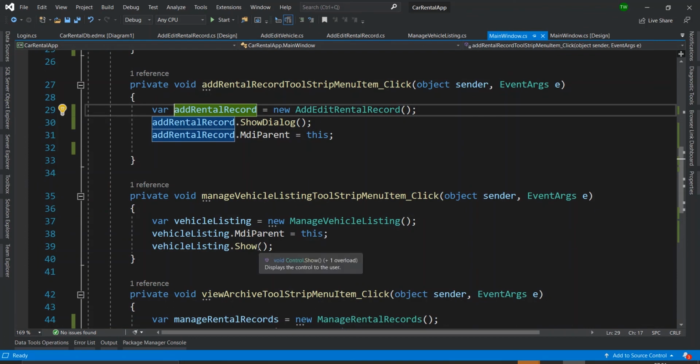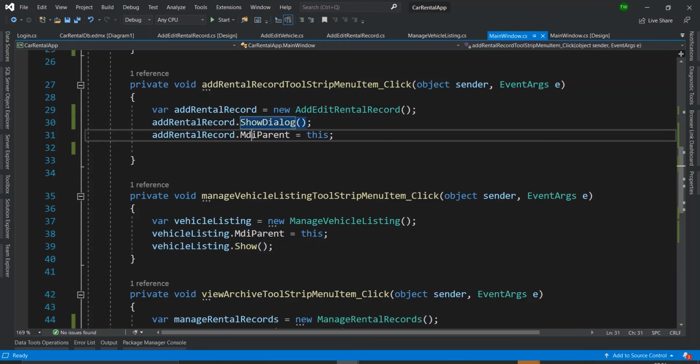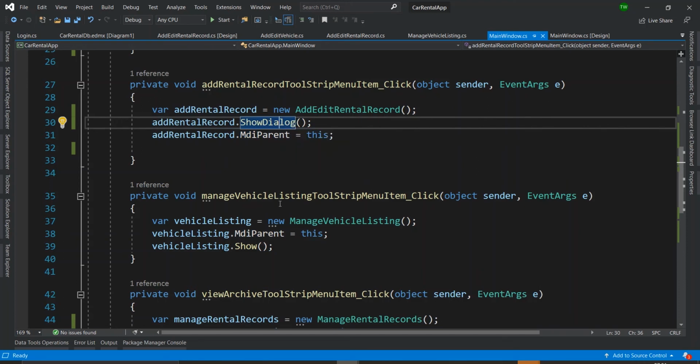If you want, you could change all of these shows to show dialog. Once again, though, it has to happen before the MDI parent line, or else you get an error. So you could actually just remove the line where you set the MDI parent if you're going to be showing the dialog.